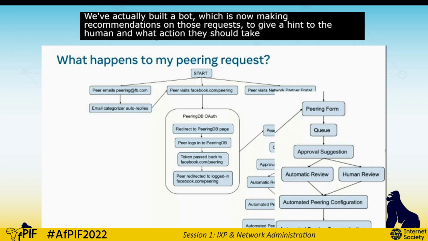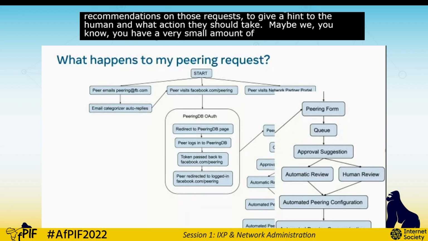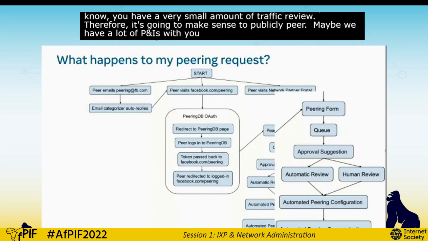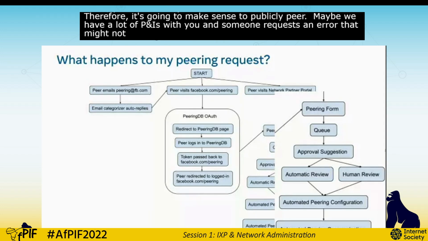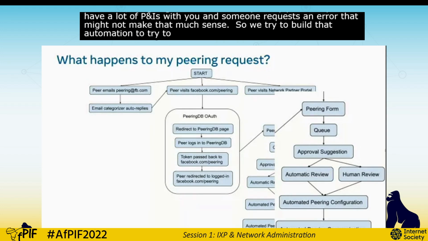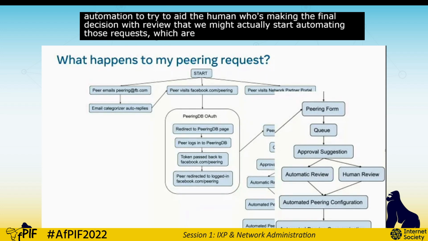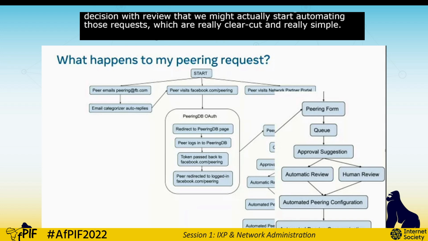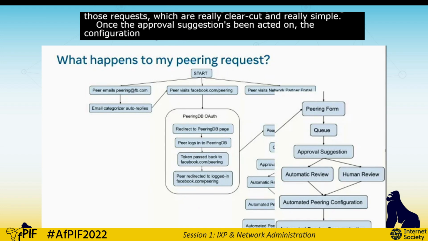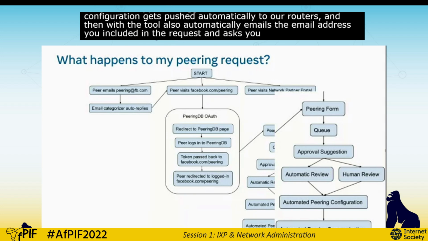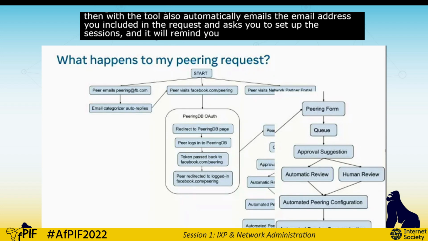Maybe we have a very small amount of traffic with you, therefore it's going to make sense to publicly peer. Maybe we have a lot of PNIs with you and someone's made a request in error that might not make so much sense. And so we're starting to build that automation to try and aid the human who's making the final decision, with a view that we might actually then start automating those requests which are really clear-cut and really simple. Once the approval suggestion's been acted on, the configuration then gets pushed automatically to our routers. And then the tool also automatically emails the email address you included in the request and asks you to set up the sessions, and will remind you if those sessions don't get configured and don't get established.